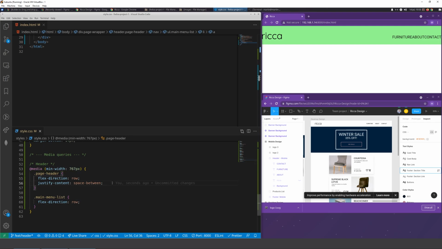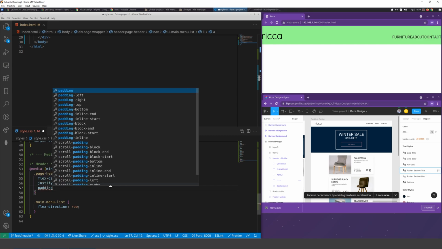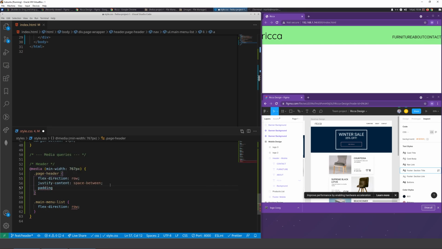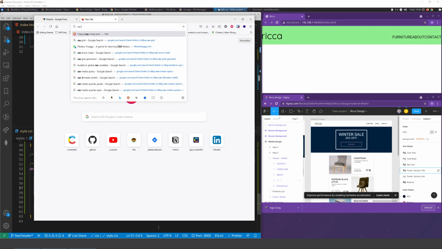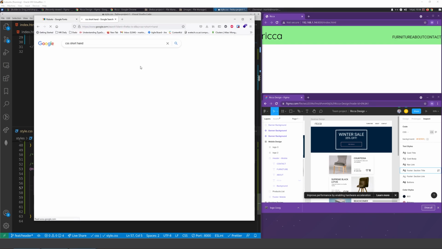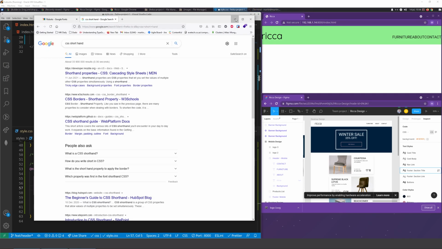Okay, so what we want to have is some margin on the left and some margin on the right. That's all we want. So we're just gonna have some padding. Now you get shorthand. I forgot the terminology here. Shorthand syntax, I think it's called. I'm gonna have to just quickly check this out. Shorthand properties. Okay.